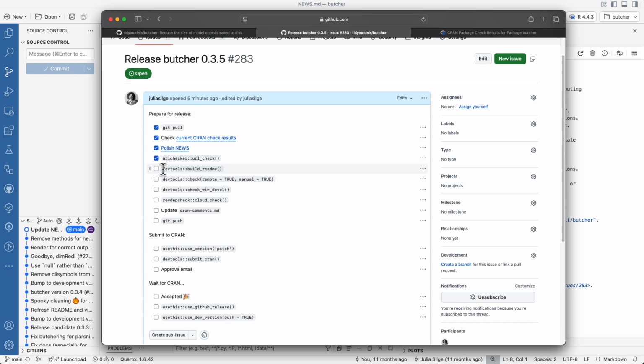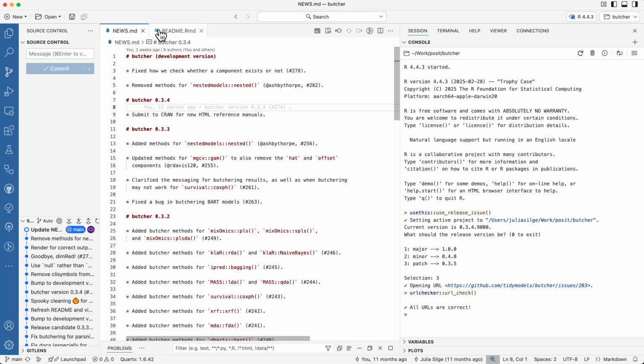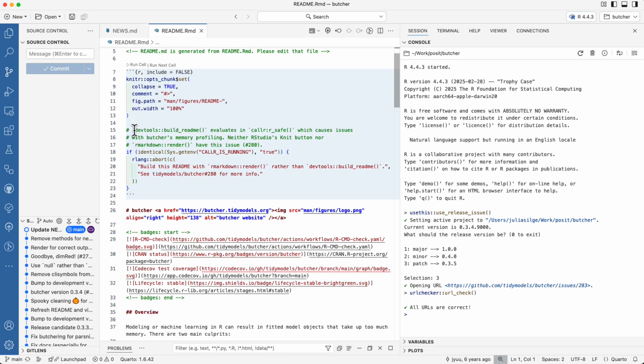This package that I have has a little bit of an unusual situation when it comes to the README. If you'll notice here, I've got a note for myself. Butcher's point is memory profiling, and so it does not play nicely with the way devtools uses callr safe. Normally, I would just do this, but if I do, I'm going to run into this error right here, and this helps me remember that I should not be doing it this way.